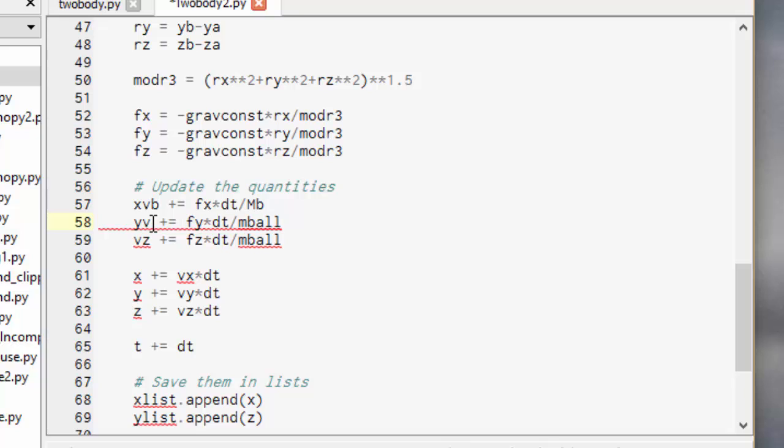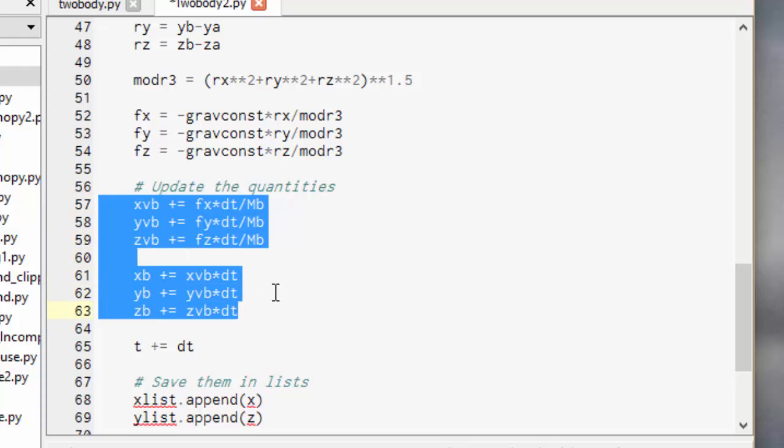And then YVB is what I called the Y component. Similarly. And we then look at the positions of the black hole. So the X position will just be XVB times delta T, and similarly for Y and Z. And now we're going to need to do the same thing for the star. So that's all the black hole properties.